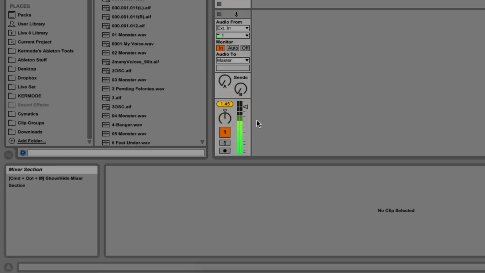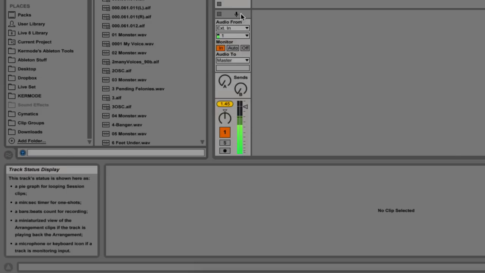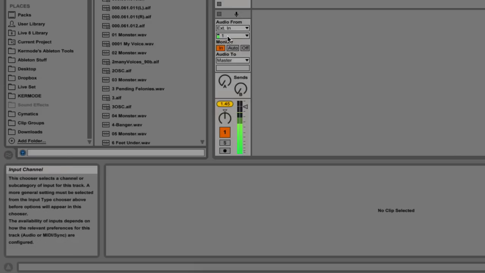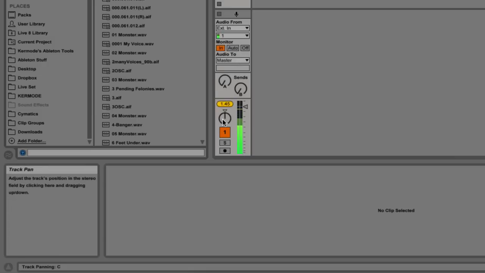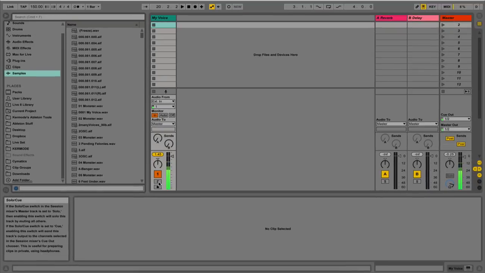If you, for example, forget what some of these buttons here do on the individual track mixers, all you have to do is hover your mouse over with the info window open and it will tell you about it. So anytime you're lost in Ableton, just refer to this window and it will help you.